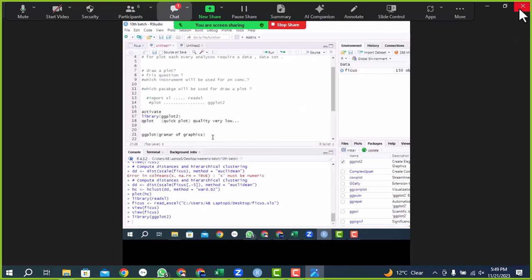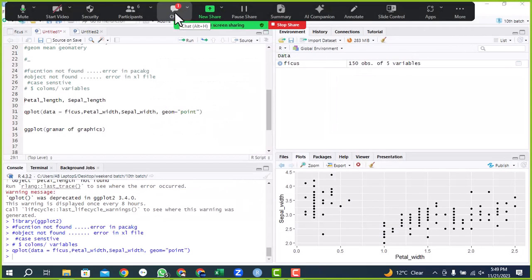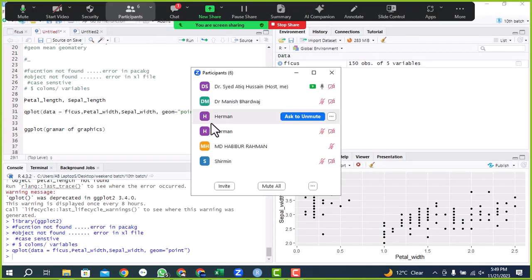Please try to connect from a laptop if possible. You can also connect from both instruments, laptop or mobile, like Mr. Herman, who has connected from both instruments. You can see he is connected from mobile as well as his laptop. If possible, please just connect.